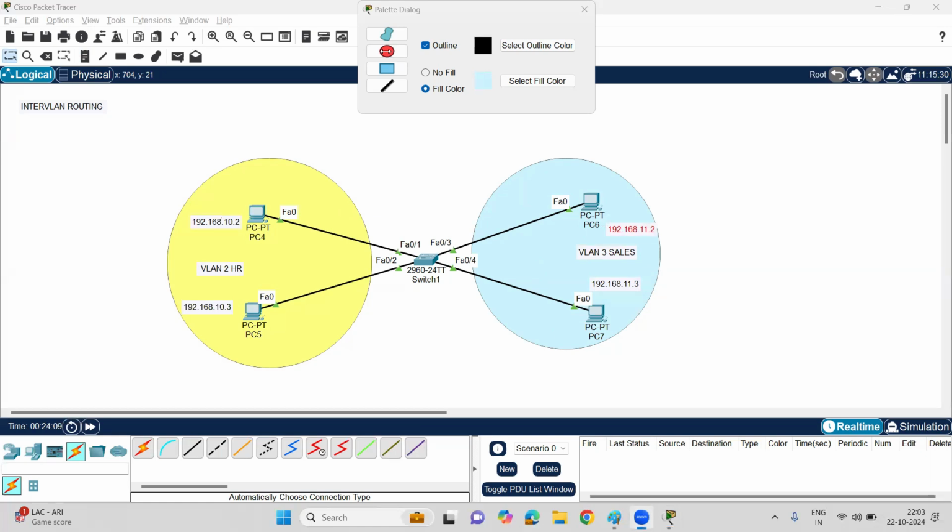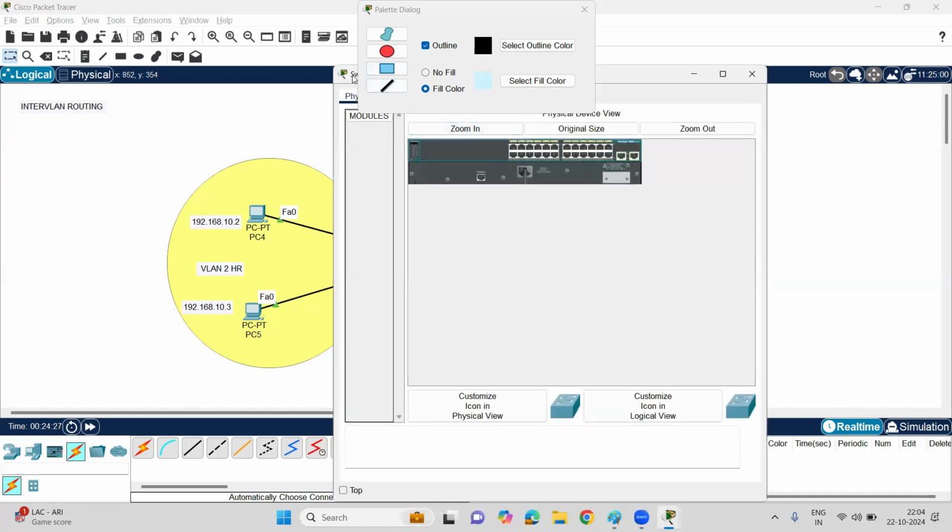After creating the VLANs, we are going to start the inter-VLAN routing process. So, dear all, let's provide the IP addresses over here and just create the VLANs. These two interfaces, FA0/1 and 2, and FA0/3 and 4. These are part of VLAN 2 and these are part of VLAN 3. Let's do the configuration over here.